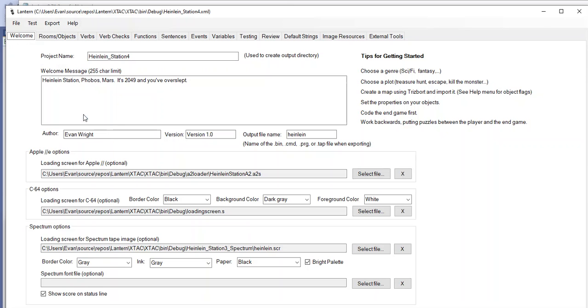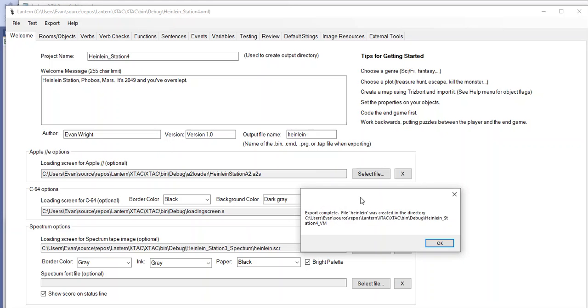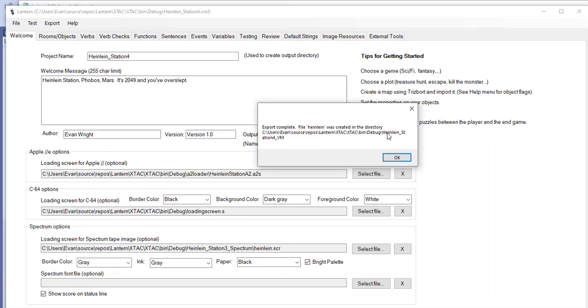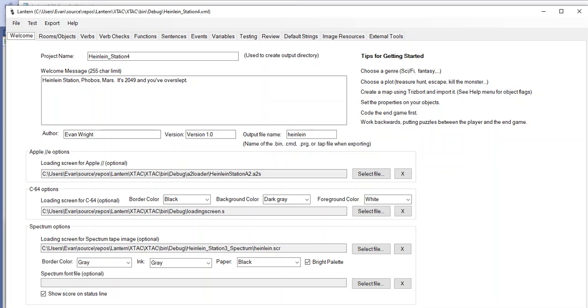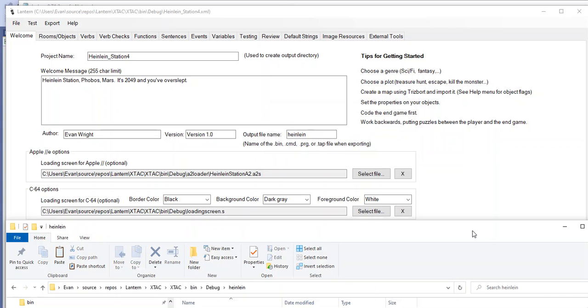So let's do that. And it's going to write out a file named Heinlein here. That's going to be the name of the output file because that's what I specified right here in output file name. And this thing's going to spin away there, and you can see it put the output file in Heinlein_station4 because that's the name of the project. Then it tacks on _VM. So that's the virtual machine build. So let's go look in that folder and see what is there.